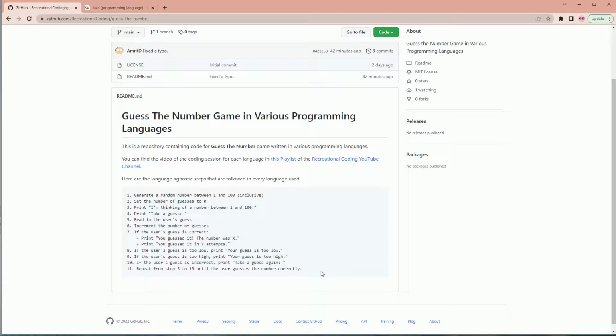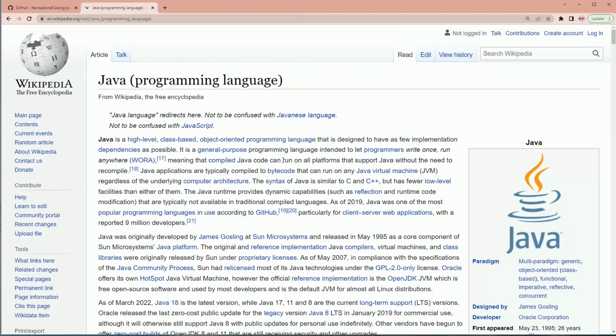And the idea is to try as many programming languages as I can get my hands into. We're going to start with Java. I'm sure a lot of you have heard of Java, but if you haven't, I'm going to put a Wikipedia link in the description below.